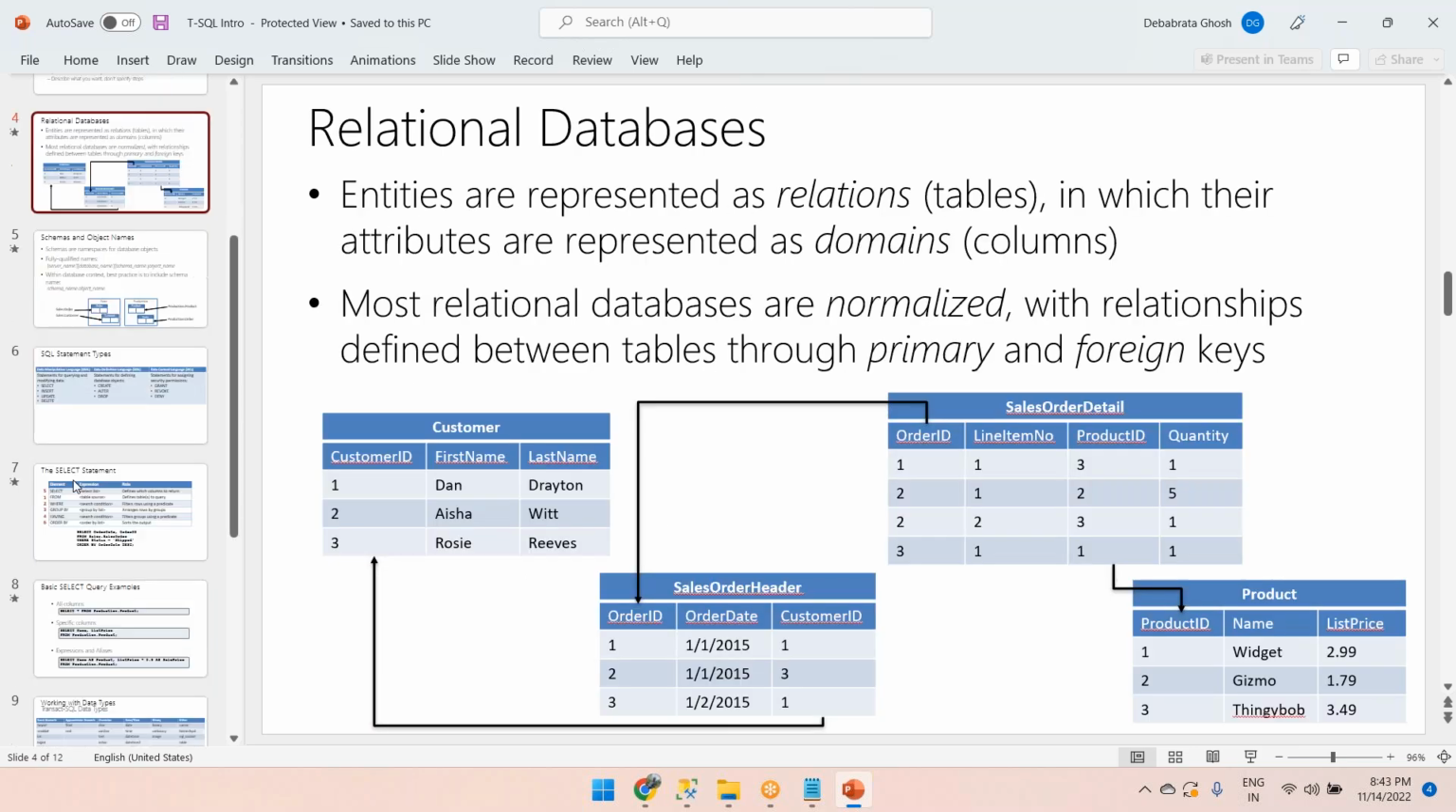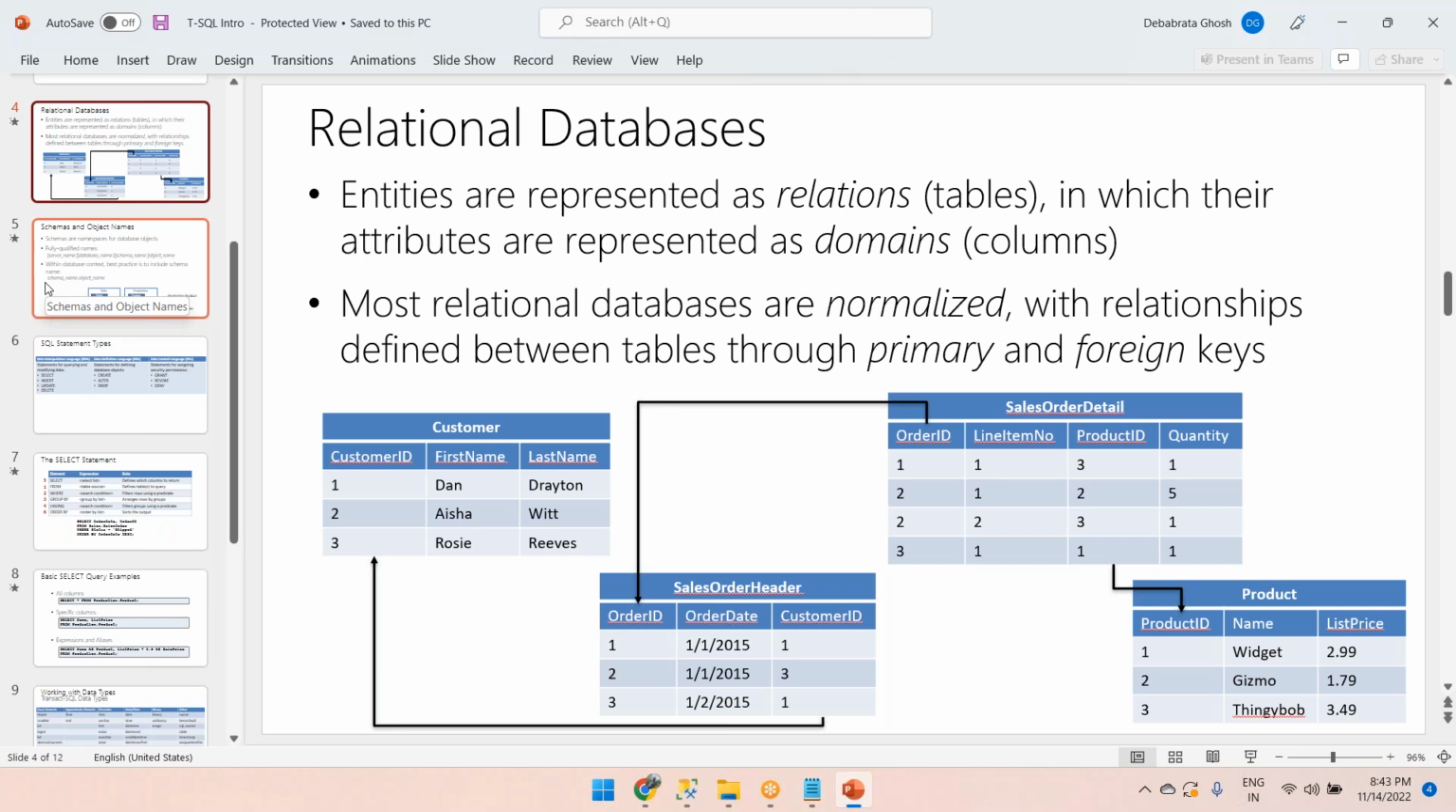So now we need to understand what a relational database is. I think we have already discussed relational databases and the differences between DBMS and RDBMS. The difference is that in DBMS, the tables are standalone tables. That means the tables do not have any relation with each other. But in a relational database management system, we have multiple tables and the tables are related to each other. So if you see this customer table and sales order header table, these two tables are connected using customer ID.